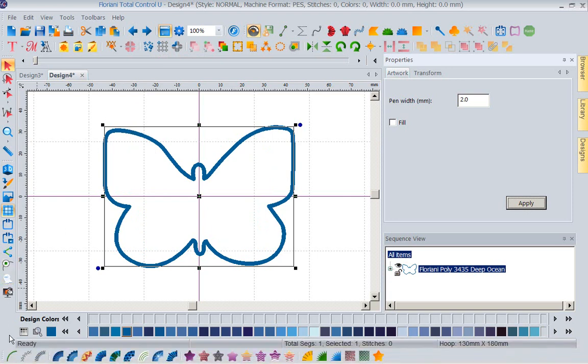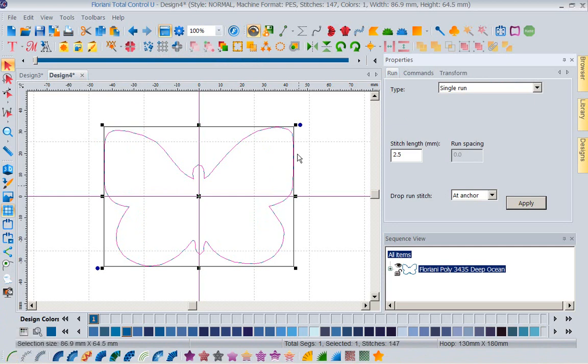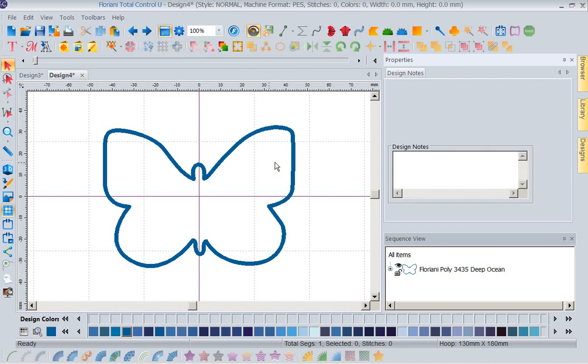Now I can click on my run and it creates a run stitch. What can I do? I can change the length of the run. I can change run spacing. I can change it from a run to a double run to a bean. Now let's go back. I'm going to undo. I'm back to the artwork.